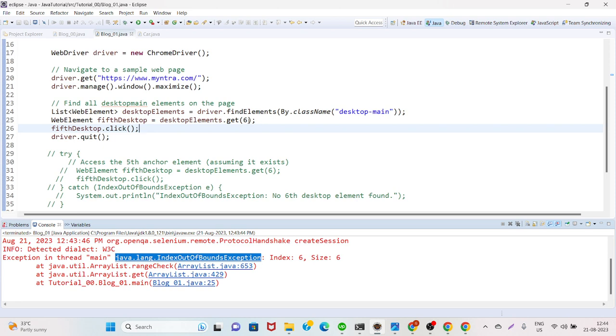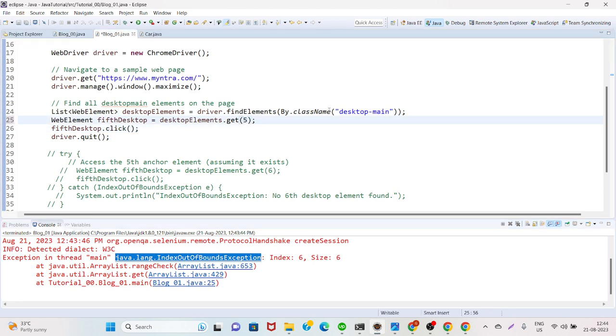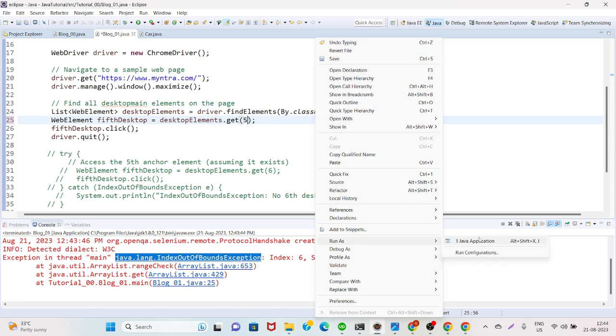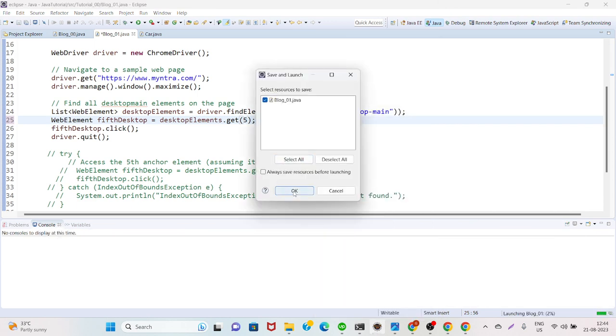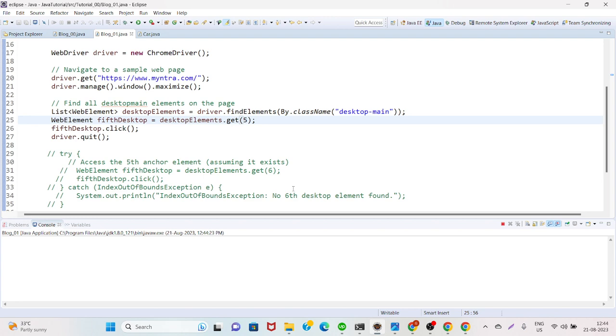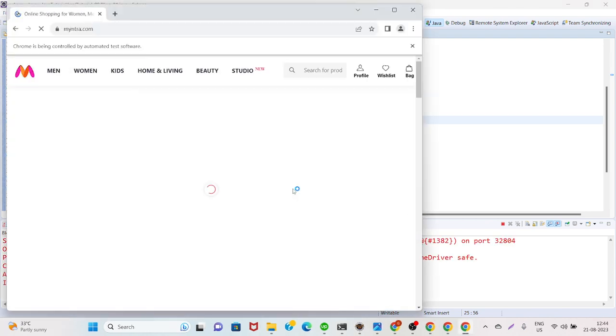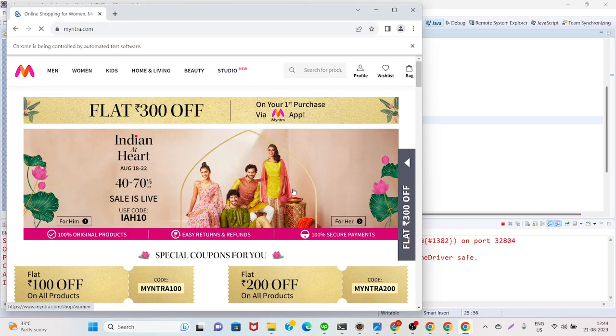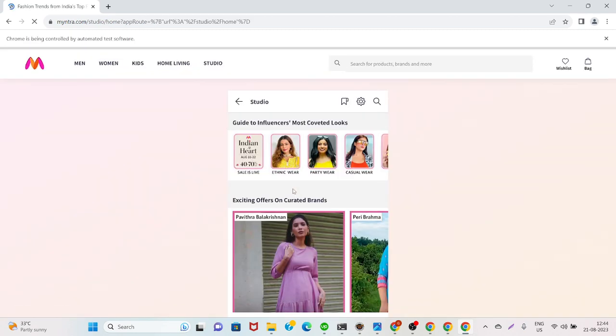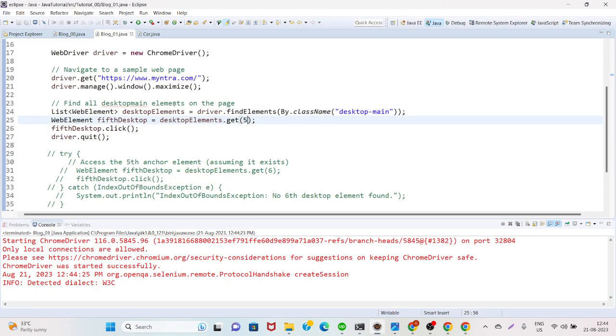If we write fifth here and then run the program, it opens studio. Look here, 0, 1, 2, 3, and this program finally runs smoothly. But if we write sixth, or 7, more than fifth, then it throws an exception.